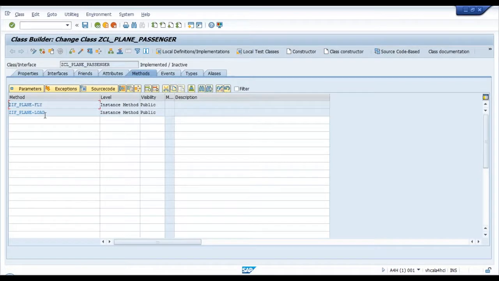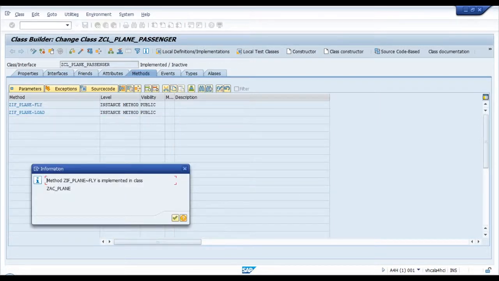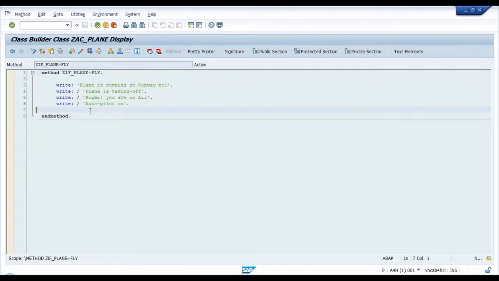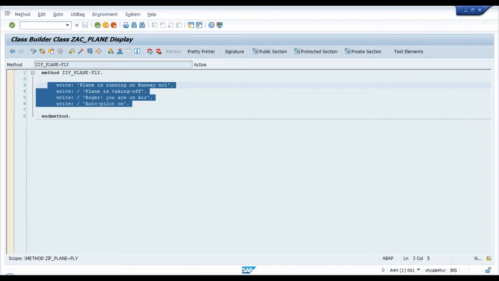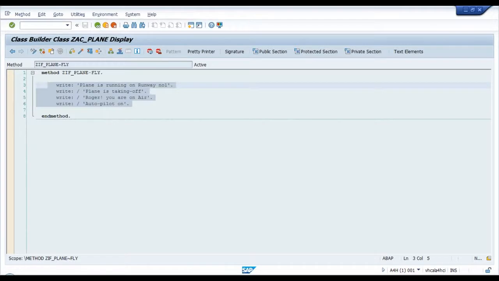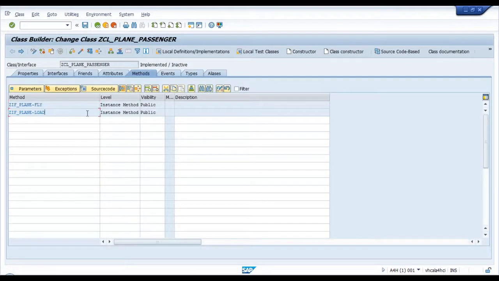And you see both the methods got inherited from the abstract class. Of course, the load method is what I will implement here because that was marked as abstract. If I double click on fly, it takes me to the parent class because the method fly is common for any kind of plane. That's reusability, maximum reusability, guys. Okay, great. Now let's implement the load method.